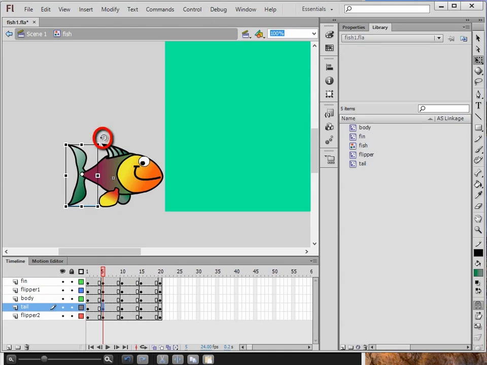Move your mouse slightly above the right handle for the fishtail. You will see the rotate icon as shown here. Rotate the tail to the right just a little. Then click on the keyframe in cell 10 of the tail layer. You'll notice that the tail rotates back into place. We're going to leave it that way.